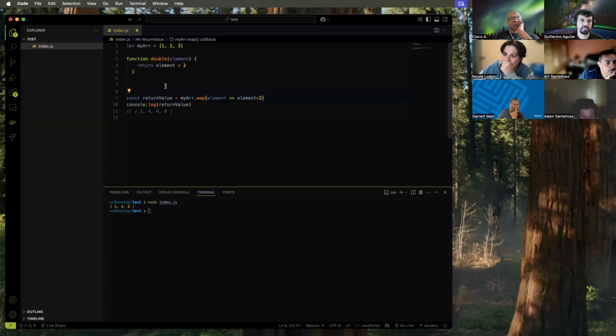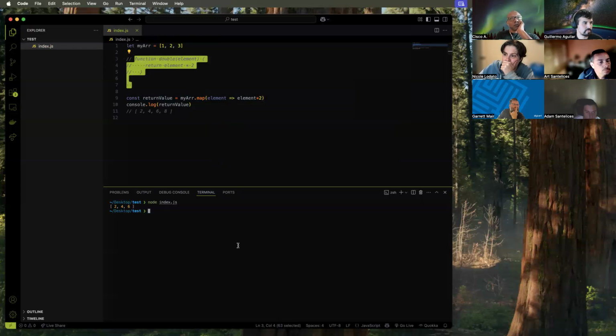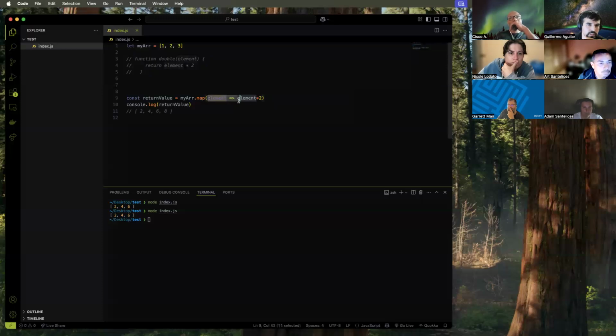so this is exactly the same. If I run this, I get the same, right? I just created an outside function and I passed it into my map function as a parameter, but I could have easily just as well created it inline. That's just an arrow function, a slimmed down version of an arrow function.